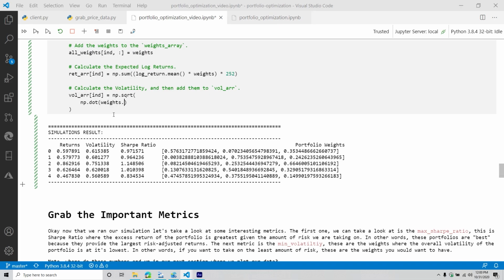We're going to do weights. We're going to transpose those weights. We're going to do another dot product. So we're going to multiply the transposed weights by the dot product of the log return covariance, times, again, 252. And then we're going to multiply that by the weights.